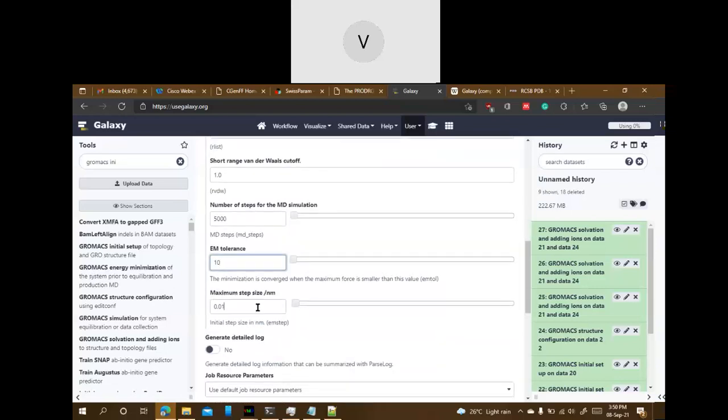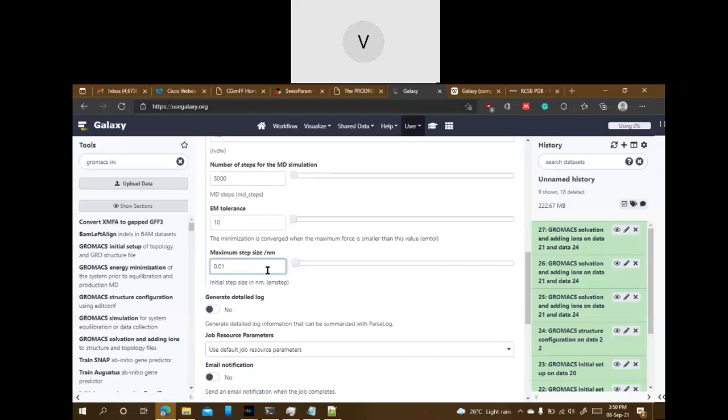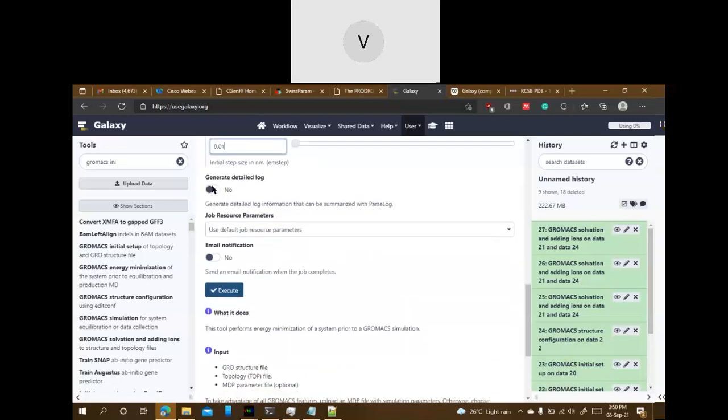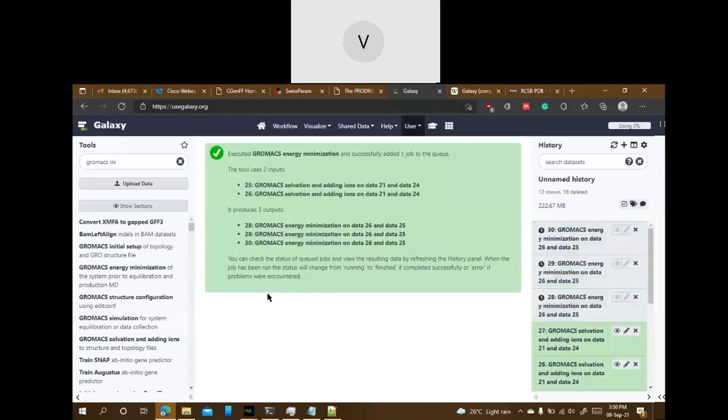Again, the time step and all. The smaller the time step, the more accurate it could be, but the longer the simulation would last. Again, specify the log and email. It will take a minute.